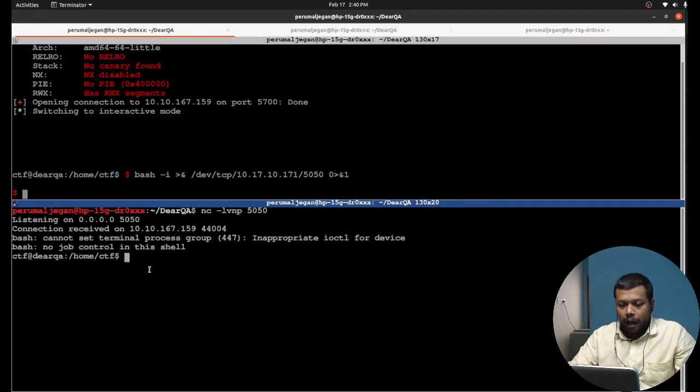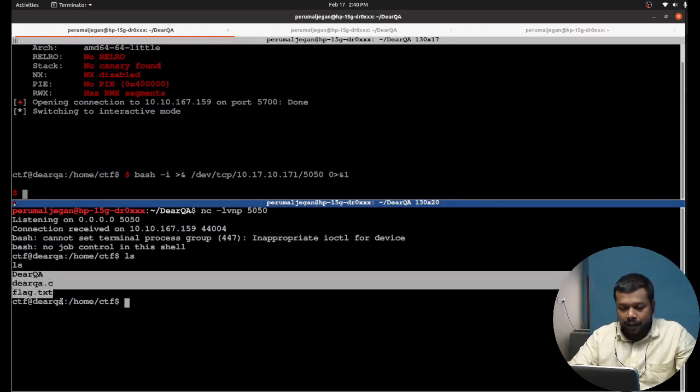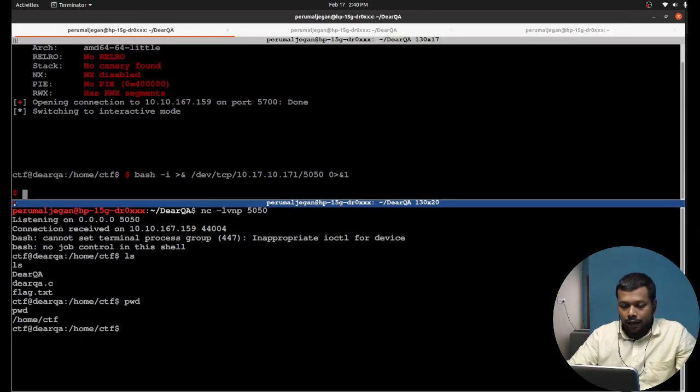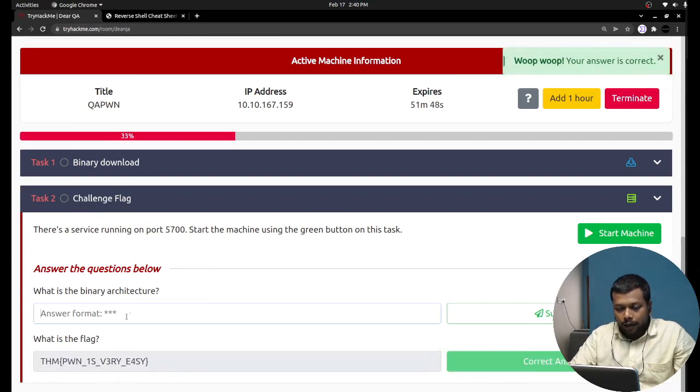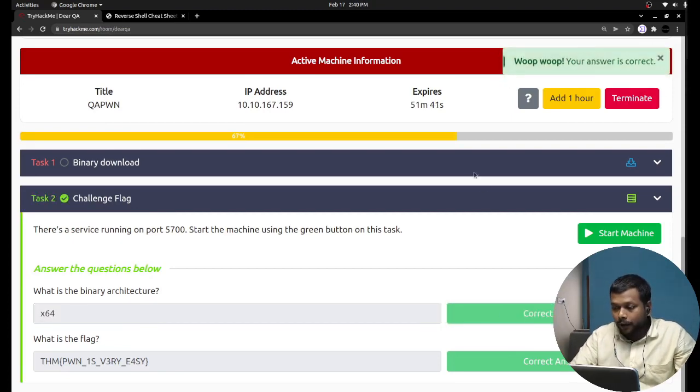After execution, I got the reverse shell back. Now I am giving a command, and I got the output here. It shows the list of files available in this directory, and I can also see the current working directory here, and I can see the document flag.txt. If I read this, I got the flag finally. Now let me put it here in this flag section. I did that, and the binary architecture is 64-bit, so let me answer that as well. Yeah, I got it correct.